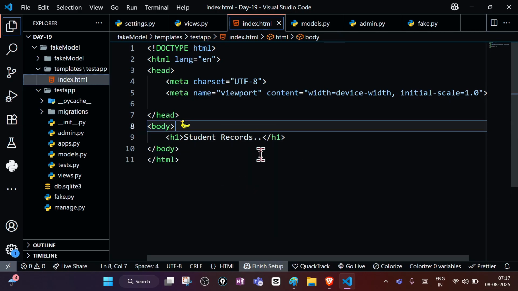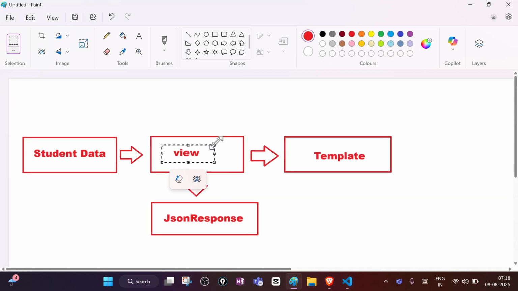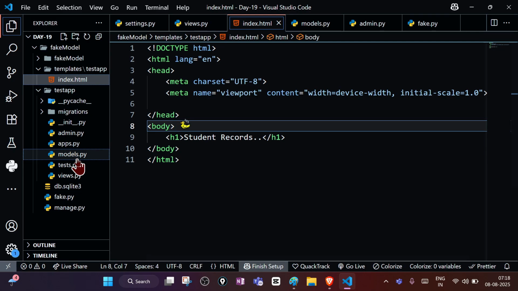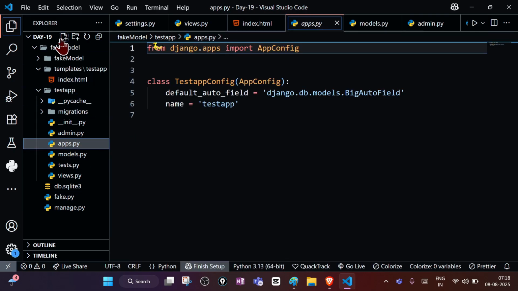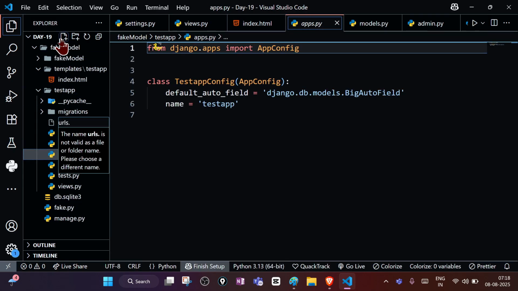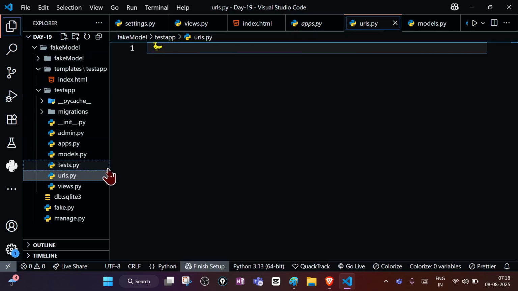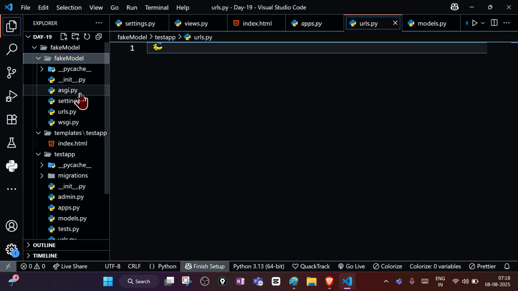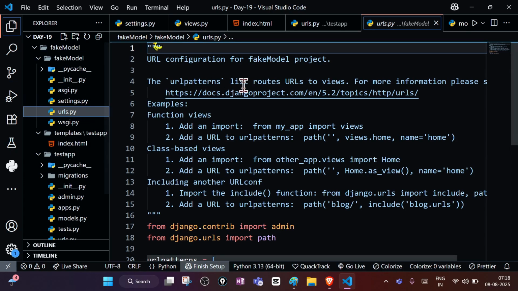Okay, so for this we need to create the URL. Not for this view. We have this view now. So how will the user access this view? So we need to create one URL. So let's create the URL. For creating the URL, we should have here the urls.py file. So urls.py, right? And inside the urls.py file, we'll write this code.